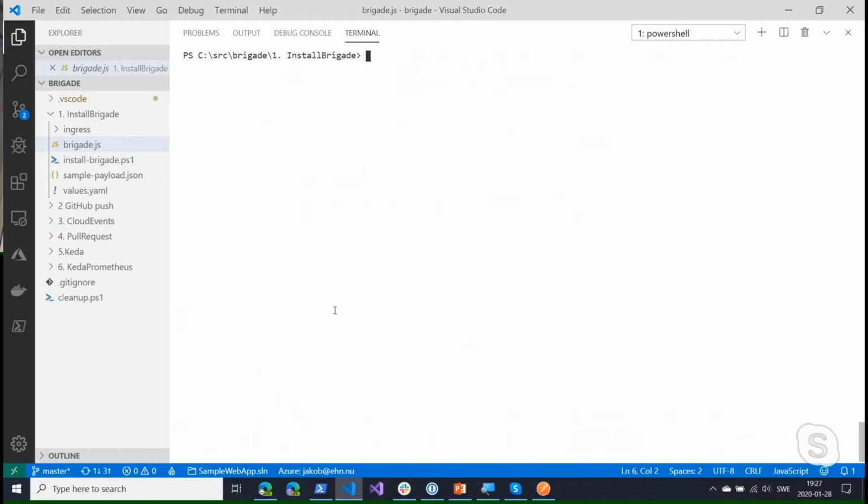So that's how you can trigger and test your pipeline locally. But a more realistic way now would be to send an event into your Brigade deployment from the outside. So this cluster is now running. It's deployed into Azure Kubernetes Service. That's where Brigade and the pods are running.